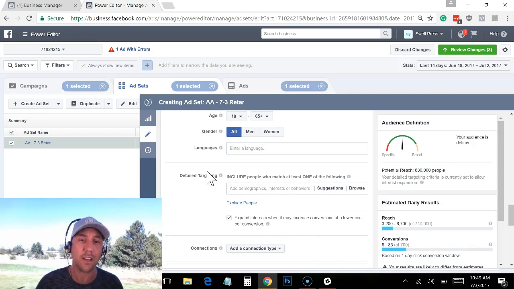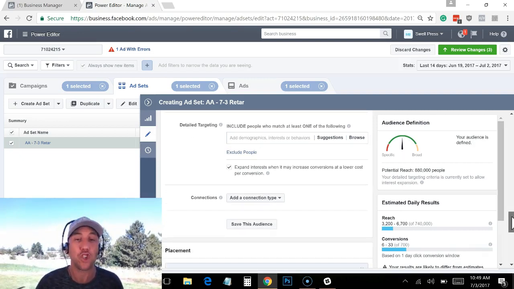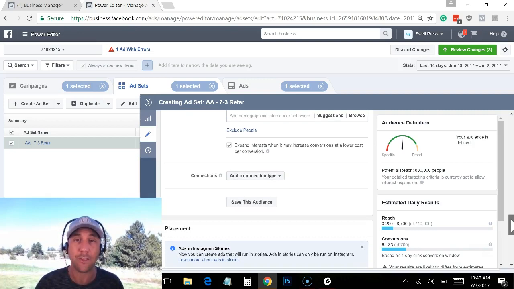Now you notice the detailed targeting. This is where we would normally put in our interests. I'm leaving that completely blank here. I don't want to narrow this down at all. I want to give Facebook's machine learning system as much data as it can. Because it's a conversion campaign, Facebook is going to look through this 880,000 people, and it's going to try to find the people most similar to those taking the action.